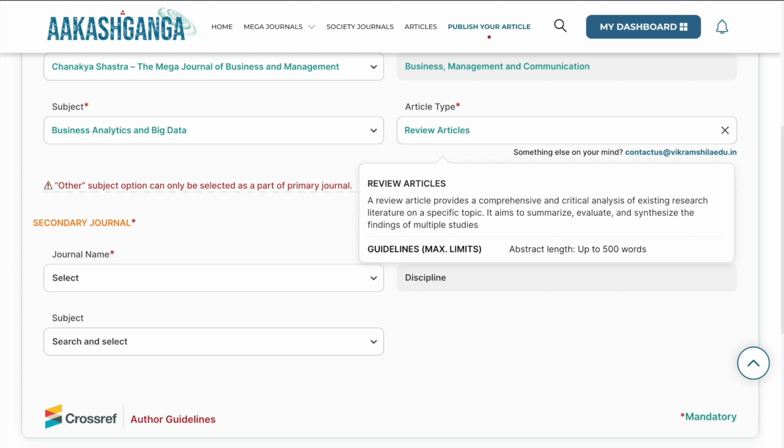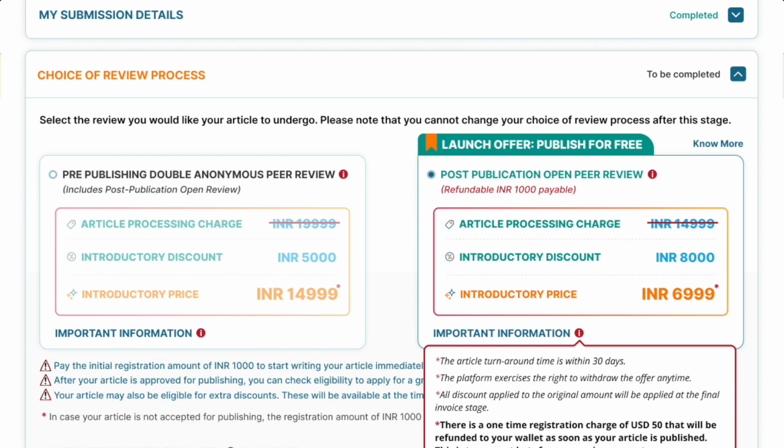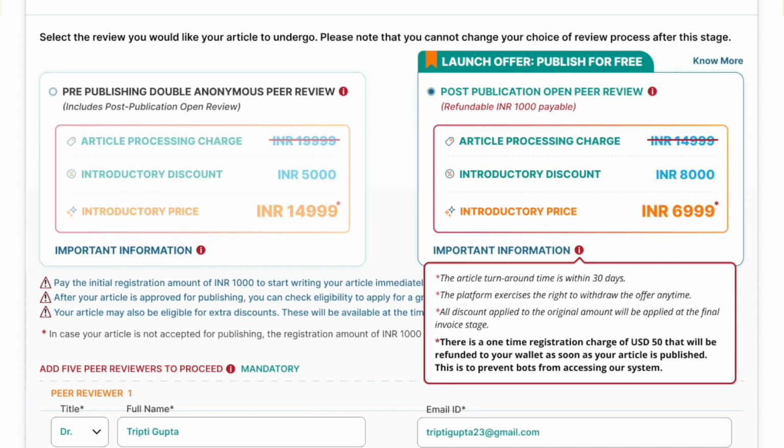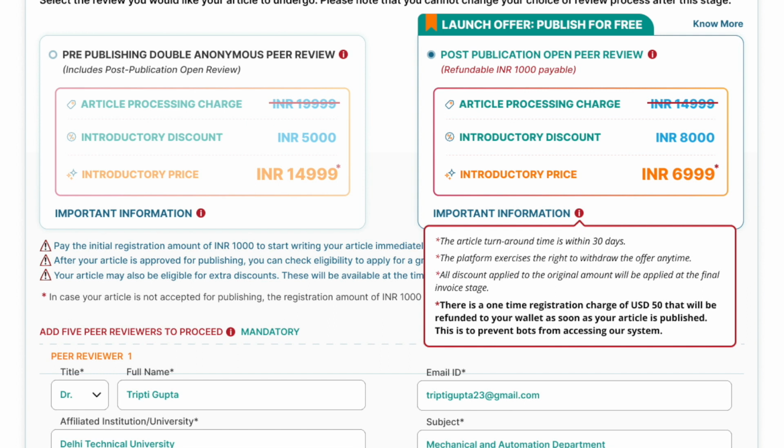At any time, you can save the work you have completed and continue from this point in the future. At this point, you choose to save your work or save and continue. This will take you to the section where you choose the type of peer review you would like. The platform provides two types of peer reviews. Number 1, pre-publishing double anonymous peer review. Number 2, post-publishing open peer review.